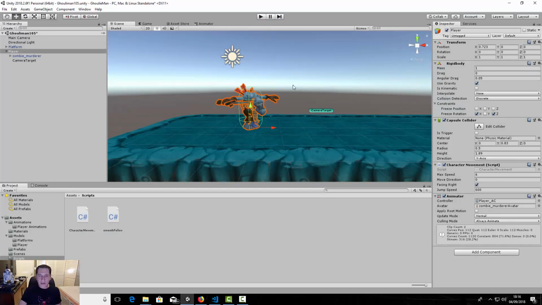So we need to make an object that is going to be a ground check. So we can tell in the scripting that if the ground check is true, then he can jump. If not in ground check, the player can't jump.